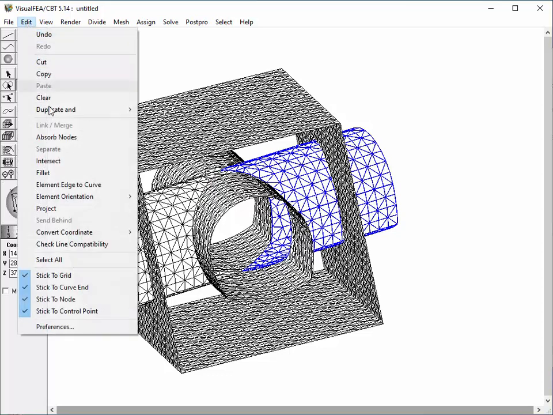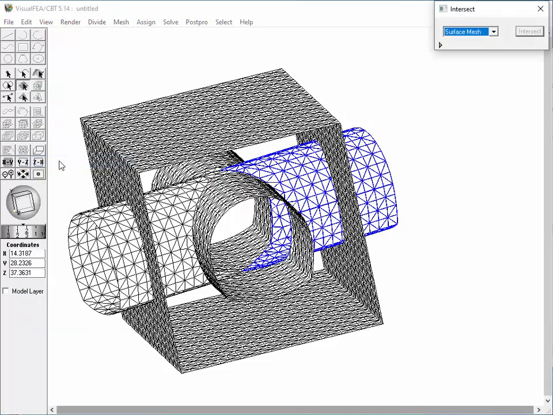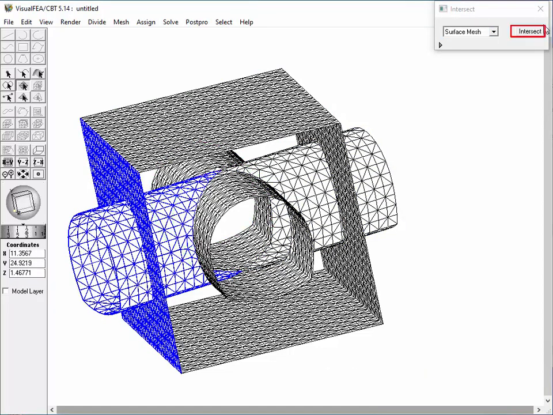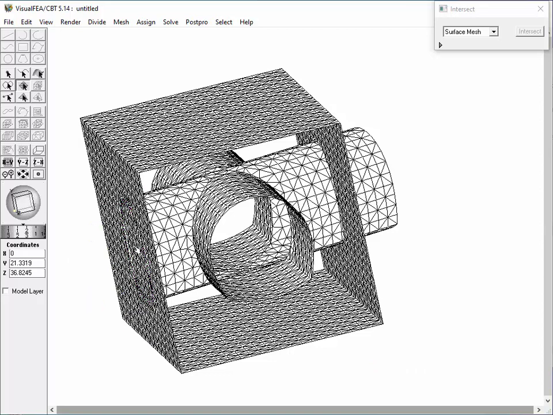Select Intersect item from Edit menu. Intersect dialog pops up. Select the surface meshes to intersect. Click Intersect button. The intersection curve is created, and surface meshes are split into parts by the intersection curve. Select the surface mesh, protruding out of the boxing mesh, and delete it. Delete another redundant mesh split by the intersection.